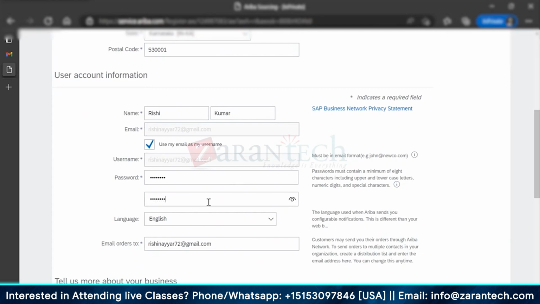It's less than 8 characters, I think. It will not take, right? It should be more. Okay.